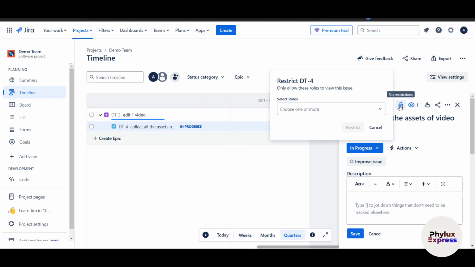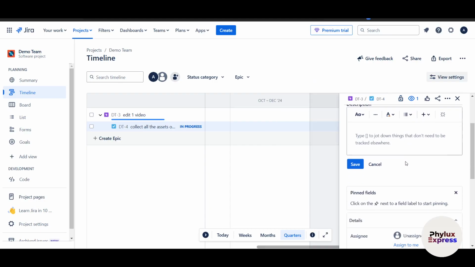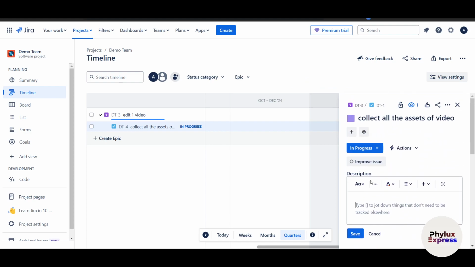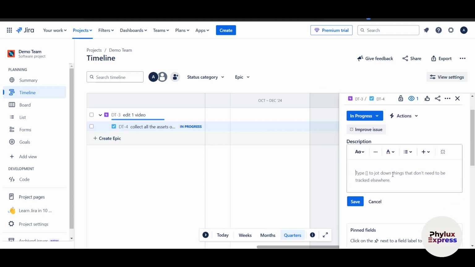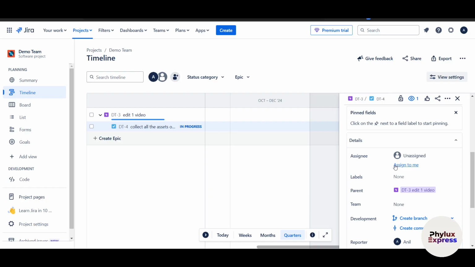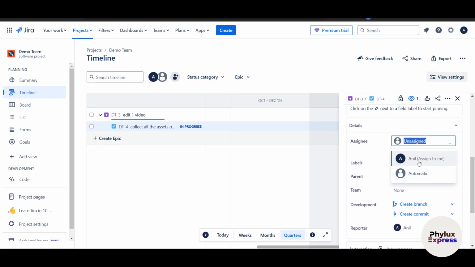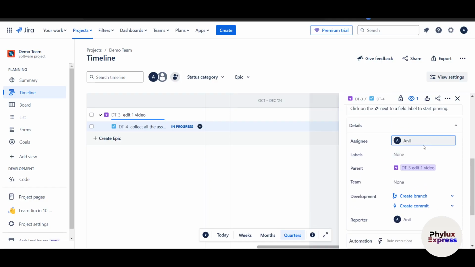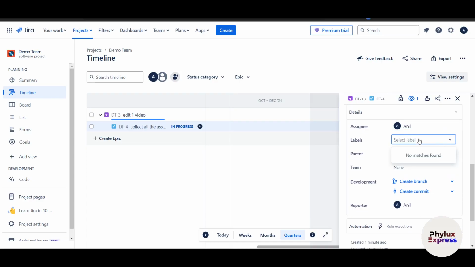This is a restriction, so you can lock this up if you want to, right? This is a description, so I can just write here in a more elaborate way which asset you have to collect up, right? This is unassigned, so I can assign to Anil, or I can assign to any of the team members.